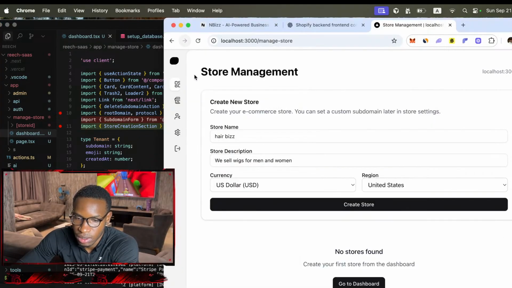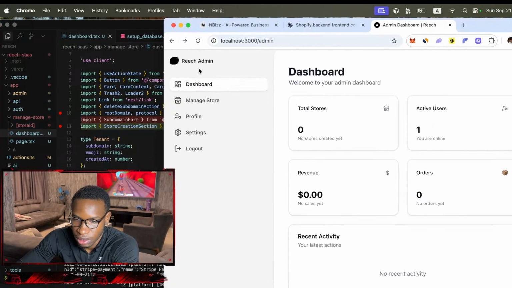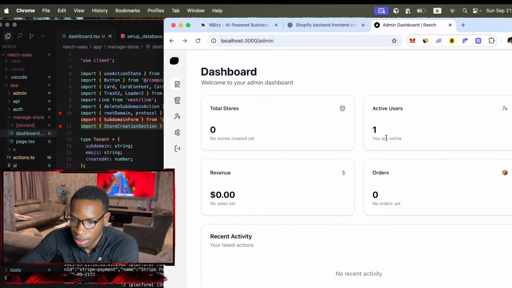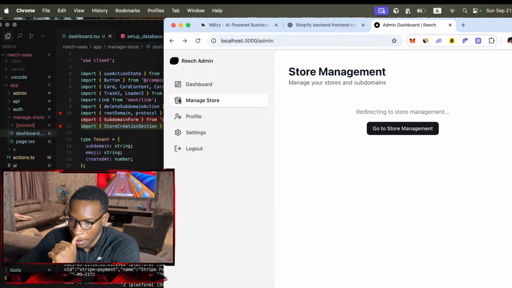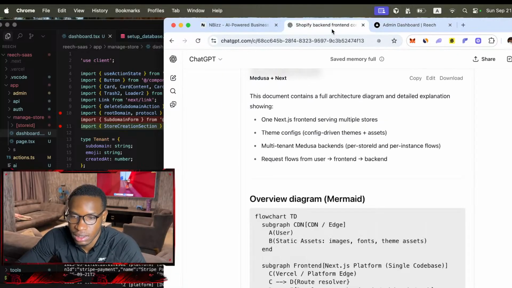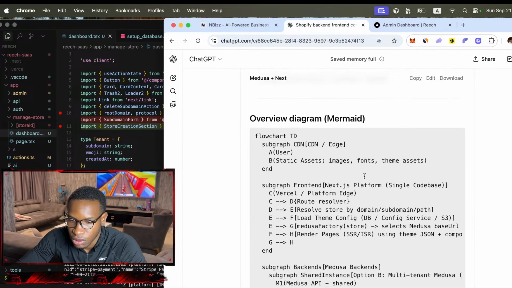That's not what it's actually doing. It's showing one active user, which is me, right? But total stores, no stores created yet. I have to specify that the stores are okay. First of all, I need to put a function.